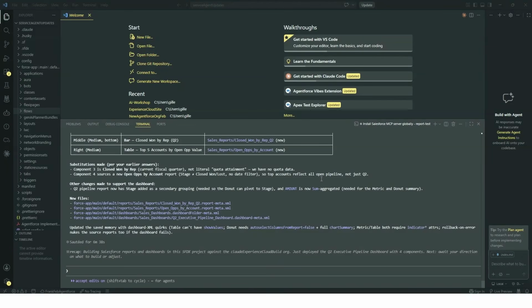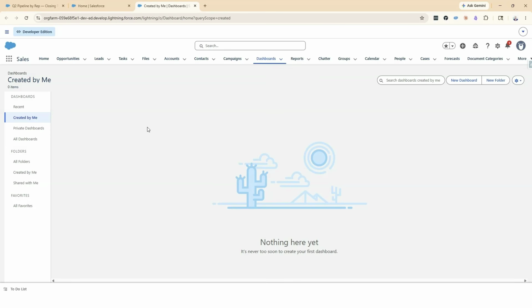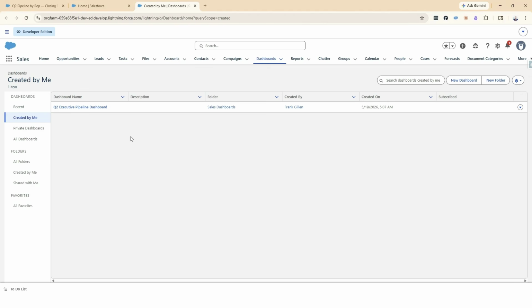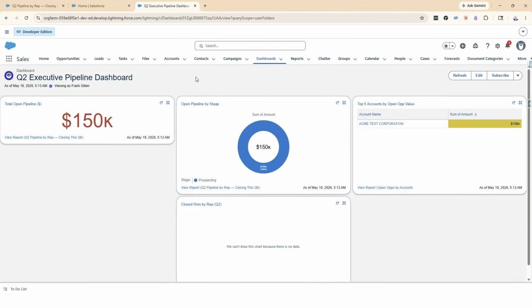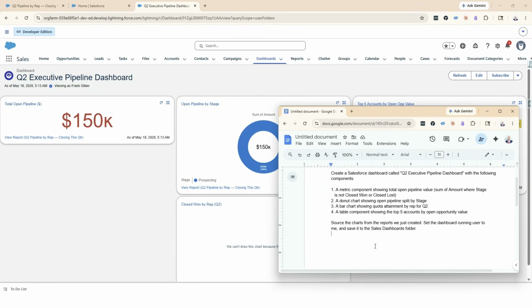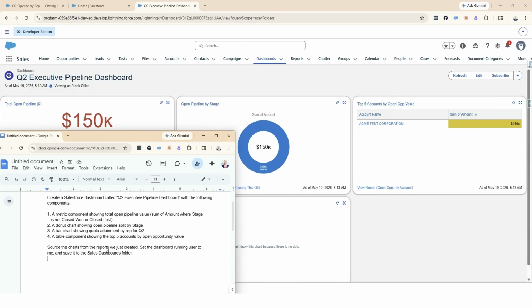So if we navigate back to Salesforce and refresh the page, you'll see we have the Q2 Executive Pipeline Dashboard. As you can see, it's not perfect, but a lot of that has to do with the fact that this is a test org with limited test data. If we look at the prompt that we had sent, we wanted a metric component showing total open pipeline value, which it does show right here. We also wanted a donut chart showing open pipeline split by stage, which we have right here.